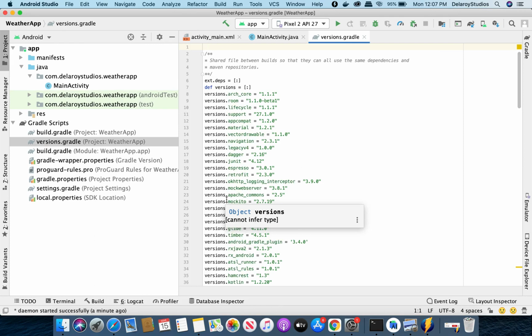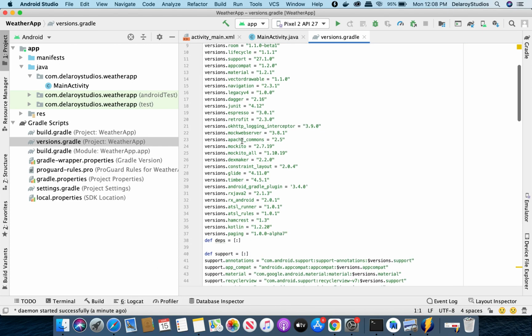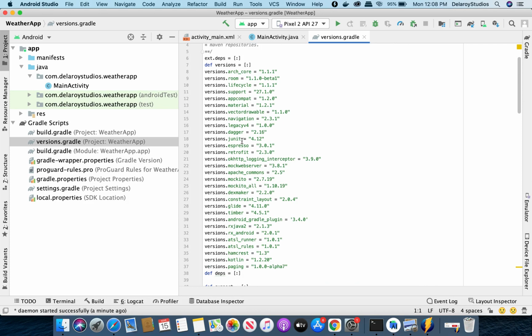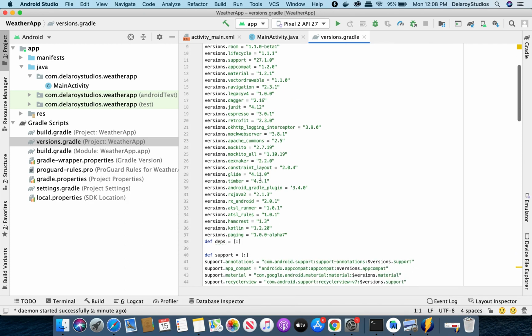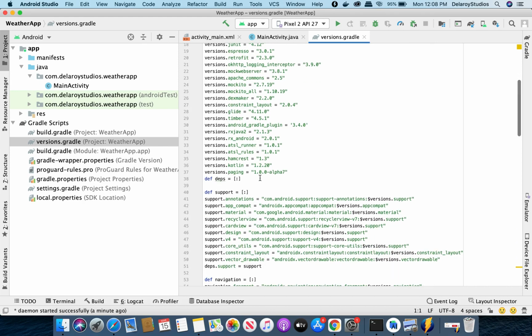You could get to see how you're going to categorize different versions that you'll be using in your Android application. You point out, as the dev, the versions. So here you could list out all versions of dependencies you'll be using, the architectural components, the lifecycle, the app compat, material, navigation, the legacy, the Dagger, Glide, and so on. So you declare all versions here. And if you have a subset of your dependencies, probably you have something called support.annotation, or you have the support.material, you get the support.design. So you can categorize it, but you need to declare the dev support as the first level.